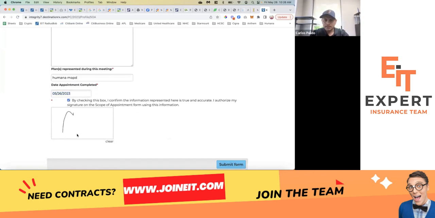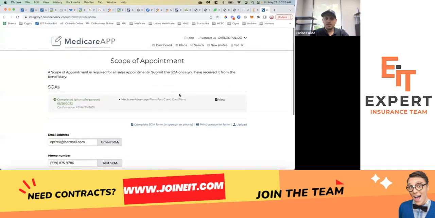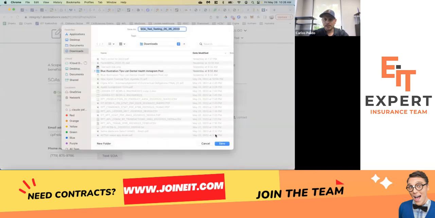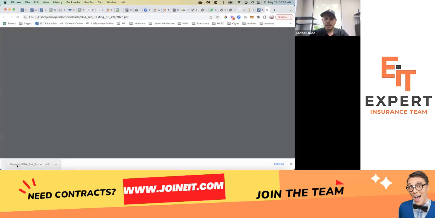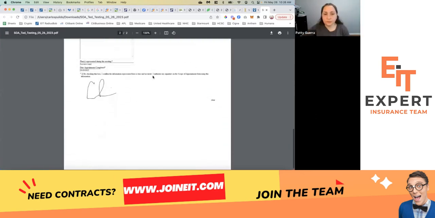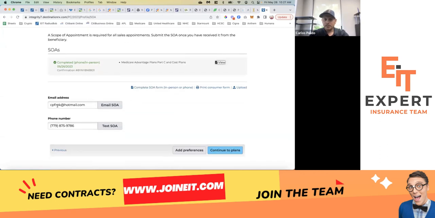I check this little box, and this is where my signature comes in as the agent, right? So your agents will put the signature in here and submit form, and voila. Now the scope of appointment has been completed. If she ever needs a copy of it, or if anybody ever needs a copy of it, it's right here. You can go back into your Medicare app and pull it up if you ever needed to. Okay. So it looks the exact same way if you're sending it via email.